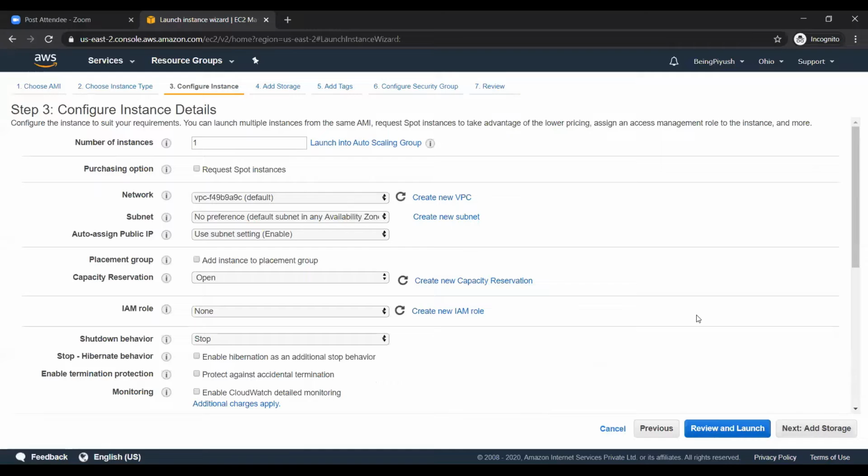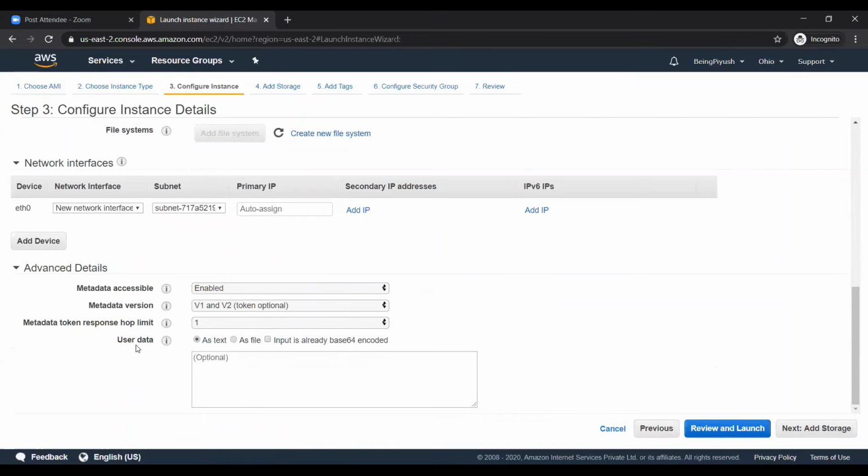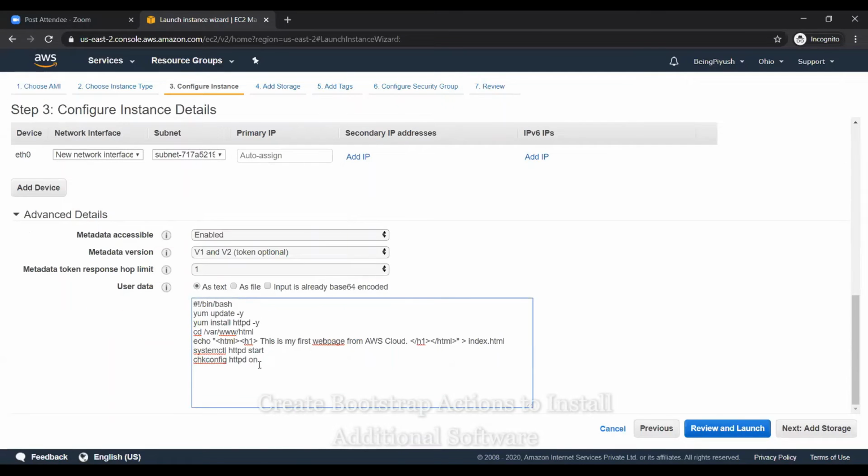From here we have to configure instance details. The number of instances is going to be 1. We are not going to touch network, subnet, and auto-assign public IP. All these things, let them be. There you have a user data section which I have written. If you want to write a huge or long script where you can do multiple things, that you can also do.